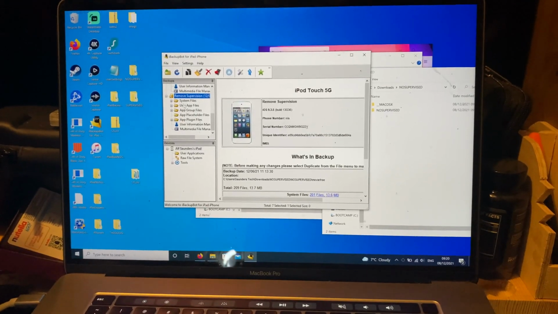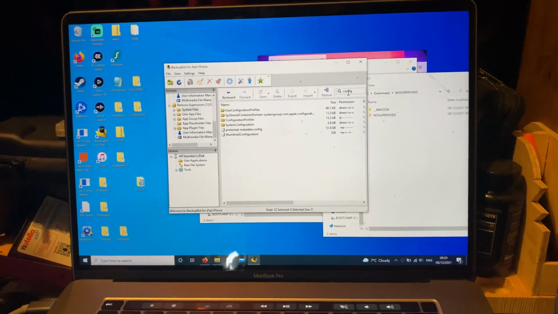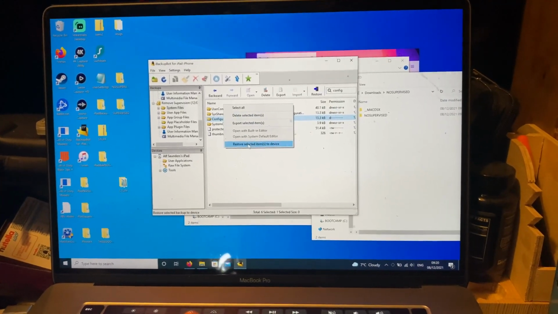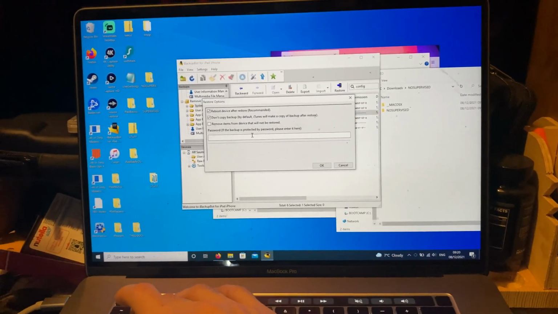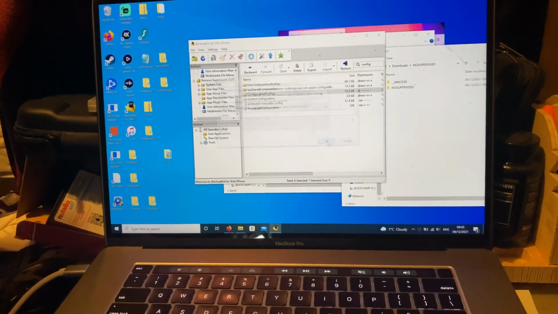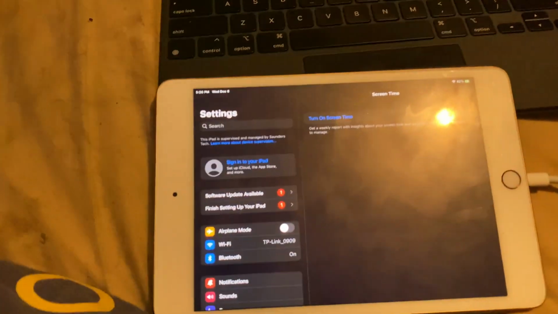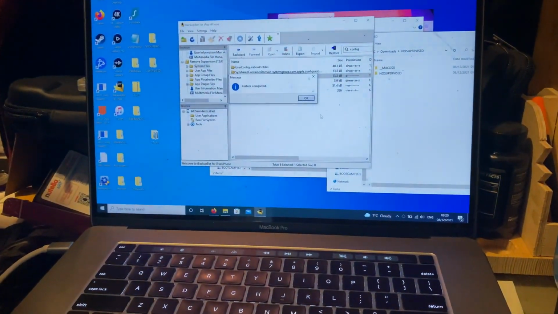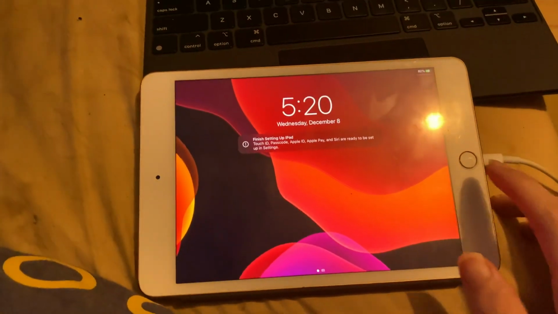So we'll click on the plus, system files, config, enter, configuration profiles, right click, restore, and enter in the passcode, which is 1111. This is the same steps as you've done earlier, which is why I'm brushing over it. Just click on OK. And now, once this is done, supervised mode will turn off. Restore completed, yep. So now the iPad is turning off.